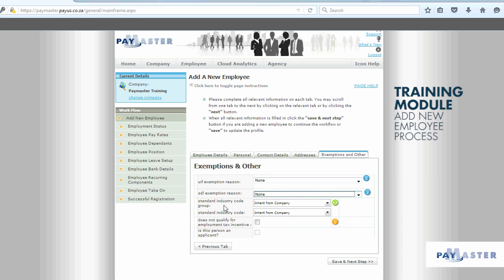The Standard Industry Code group and the Standard Industry Code are codes that SARS require for your IRP5 submission. It defaults to inherit from company, which means that when you have set it up on the company setup level, when you are extracting your IRP5 submission file, the employees will automatically receive that same code. My suggestion is to leave it on inherit from company.